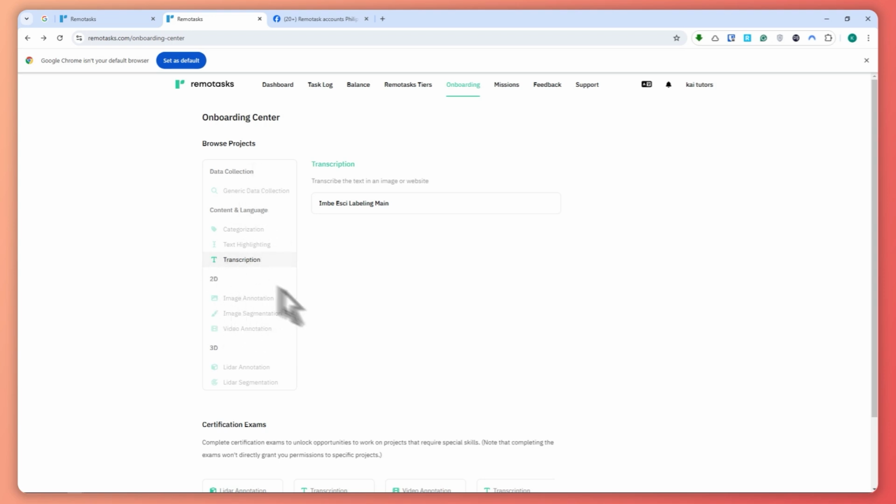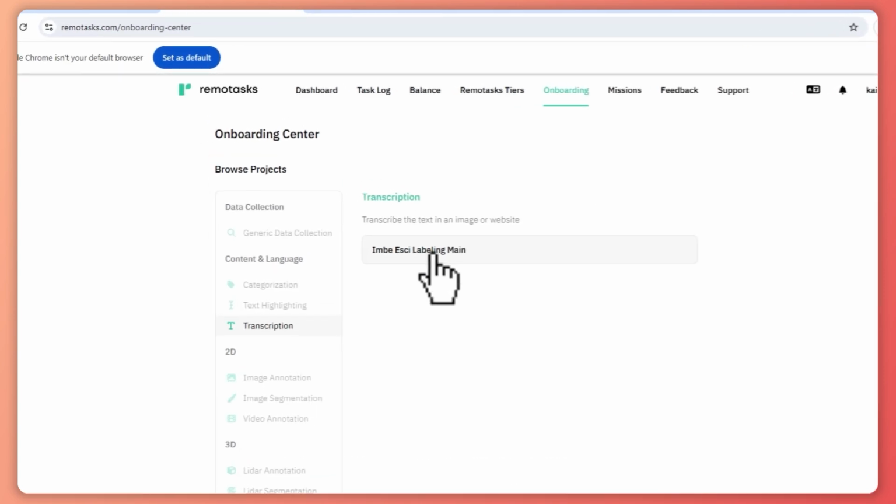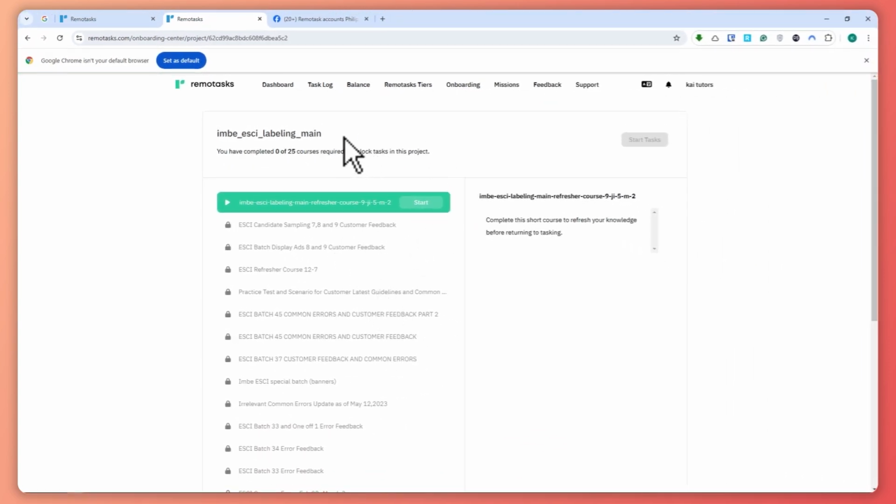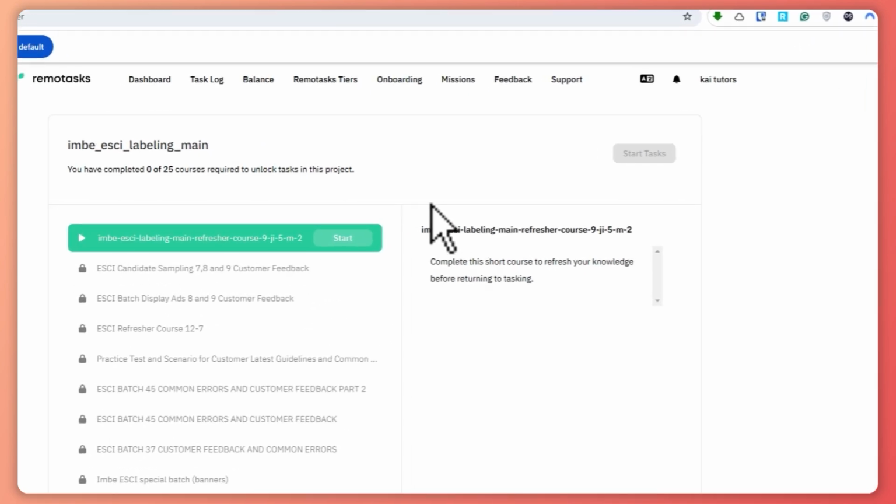So if you would want to start building this on your own, so you want to build your way up from the content and language to 2D to 3D and so on right here, you would need to take this up first. So click here, and you want to click here on this one right here. So you want to go and take this course right here. So you would need to be able to pass this course in order for you to start earning with this project right here. So this is the only way, and you would need to start here, and once you have completed this course, then now you'd be eligible to start earning money with this project.